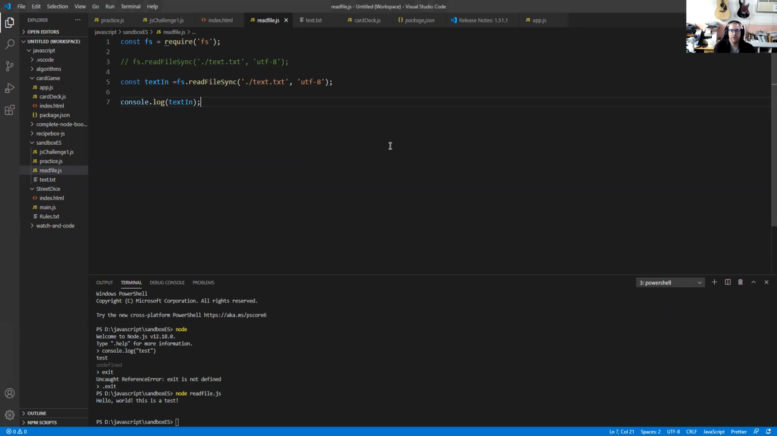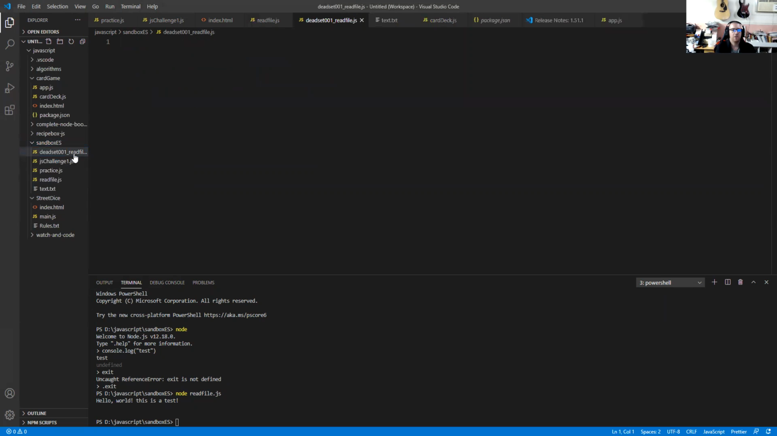Okay, so I just went through this and it's a very simple exercise. What we're looking at right now is we're going to create a new file, and this is going to be called deadset001_readfile.js. Okay. So now I've created a JavaScript file. For those of you who might be wondering, I'm using VS Code. It is a free IDE software for creating code files, I would say.